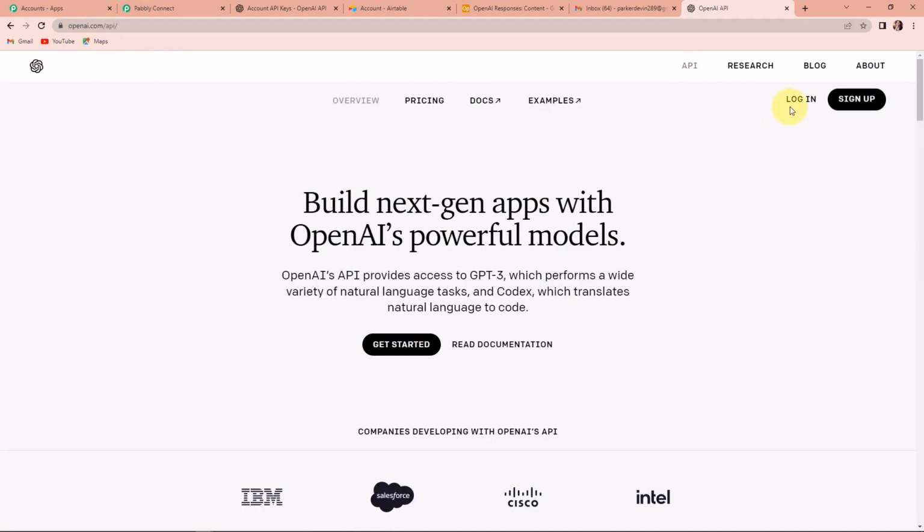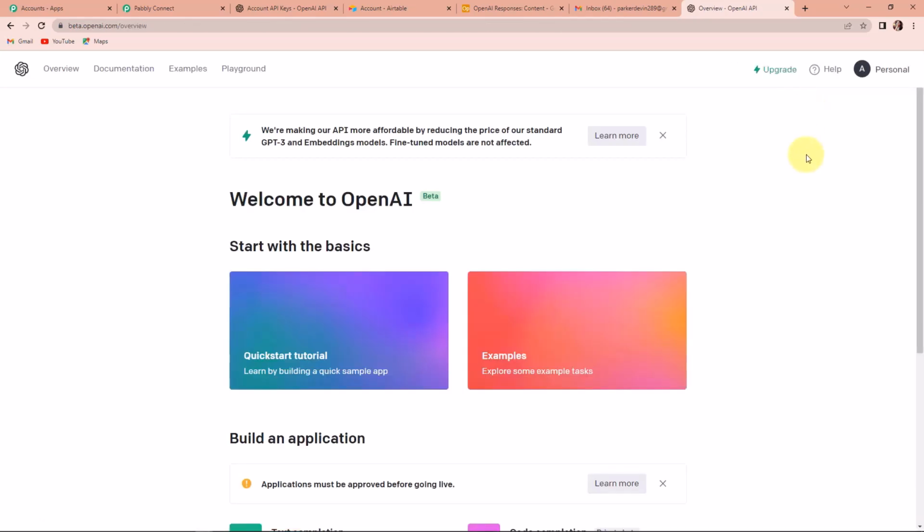Once you're here, you have to click on login and log in with your credentials. Once you have logged in, you will reach this particular page, which has certain tutorials and examples. OpenAI is an extremely interesting application. It is an artificial intelligence and deployment company which really helps us a lot for content creation. So automatically it can generate content.